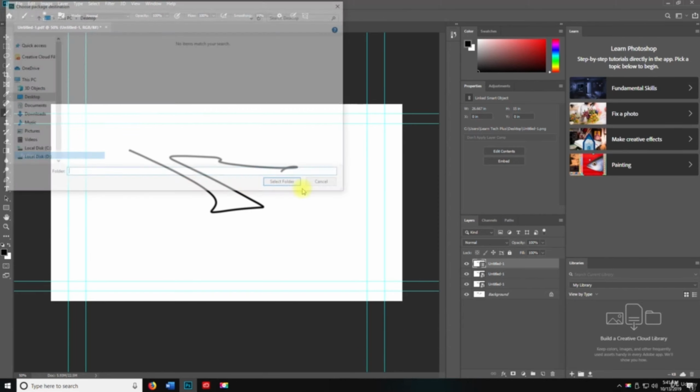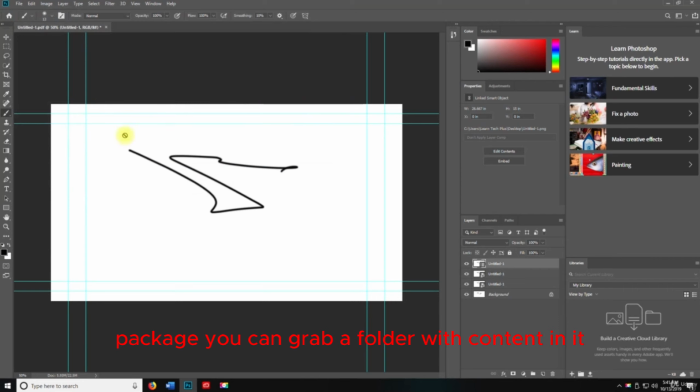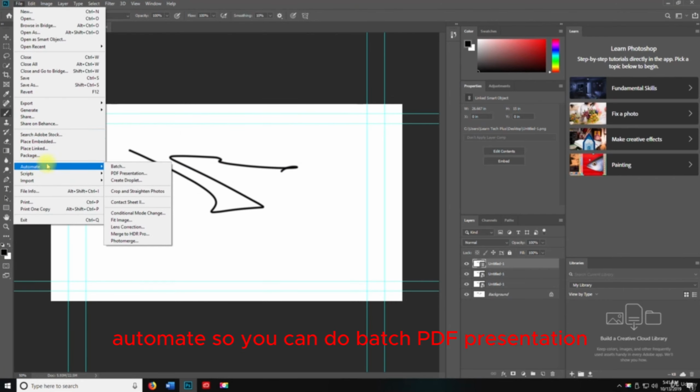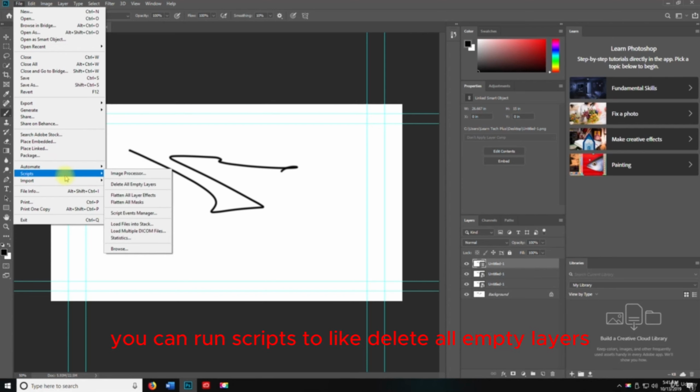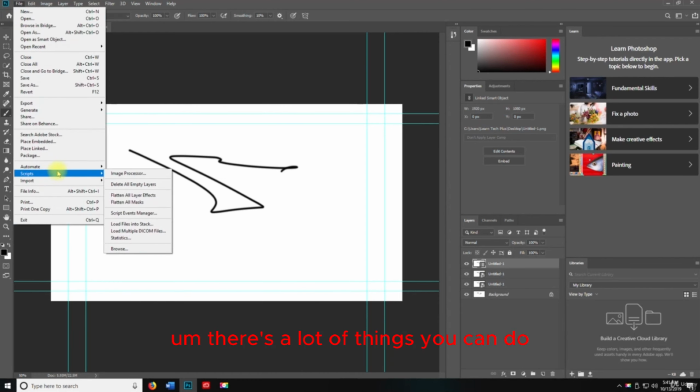Okay. Package, you can grab a folder with content in it. Automate, so you can do batch, PDF presentation, create droplet, create and straighten, crop and straighten photos, contact sheet, conditional mode change, fit image, lens correction, merge to HDR Pro, and photo merge. Scripts, you can run scripts to like delete all empty layers, there's a lot of things you can do.